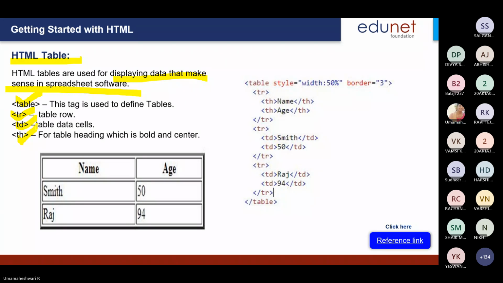Clear? So now we will see. In an HTML table, everything is considered a table row. There is nothing called a table column. You can see only one element, that is called a table row. There is no table column here. We don't have any table column. Only table row, remember that.